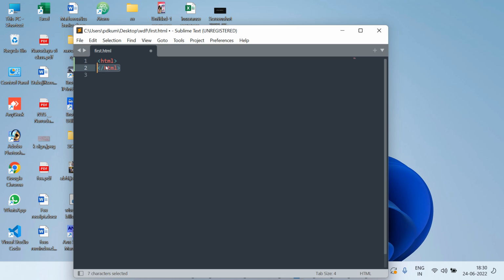So what is the difference between this tag and this tag? There is no slash. Whenever we are ending the HTML page, we have to write the slash symbol. Then this is a container tag. Container means inside of this tag we have to write.